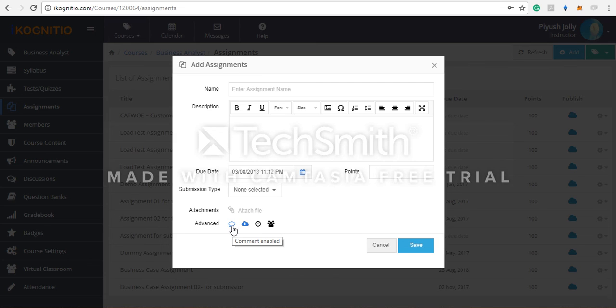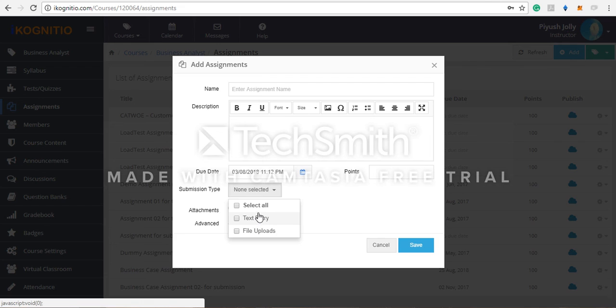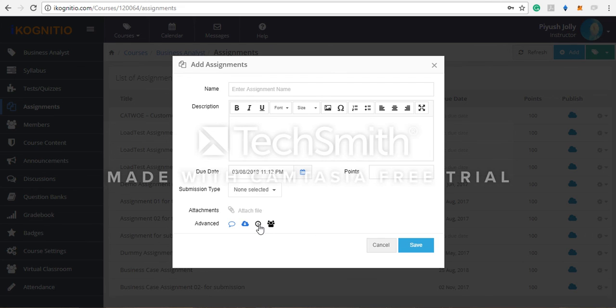But as an instructor, you hold the authority to delete any comment which you think is inappropriate. Next we have submission enable or disable. So if you're looking for paper submissions for this assignment, you can simply disable the submissions. Then students will not be able to submit this assignment online. Else you can select any kind of submission you want from the submission type section here.